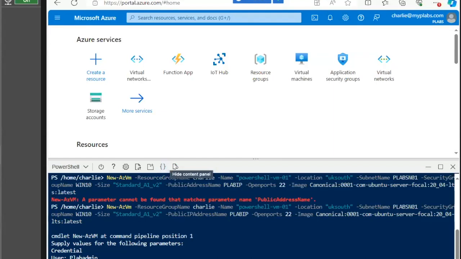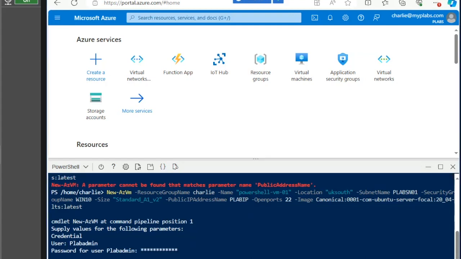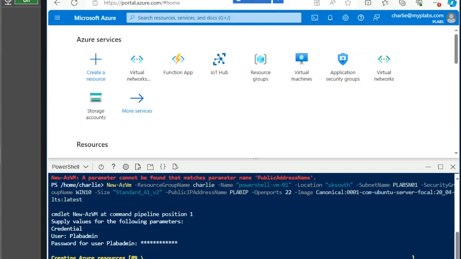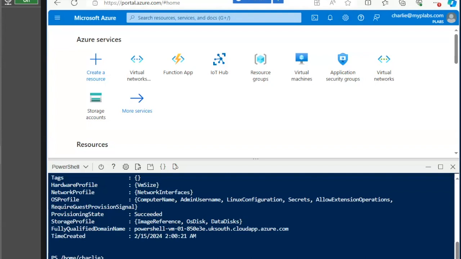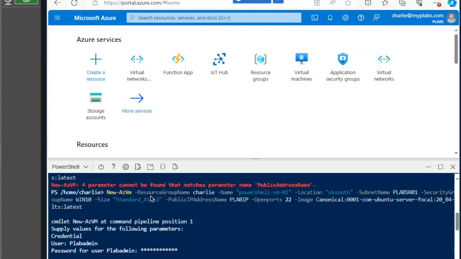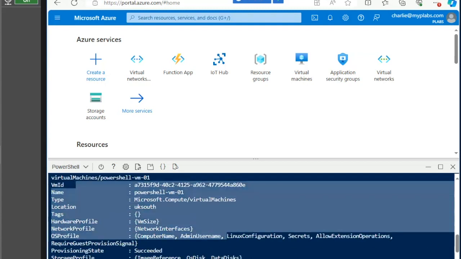All right, so going to log in here. Give me just a second. It should be creating the new virtual machine. It'll take a moment to complete and give me a PowerShell prompt. We'll see in a second. There it is. So the virtual machine has officially been created by PowerShell, as we can see here. Everything looks good to go.